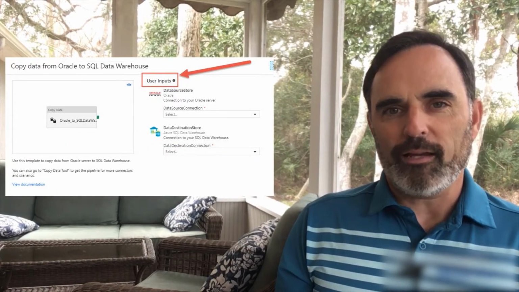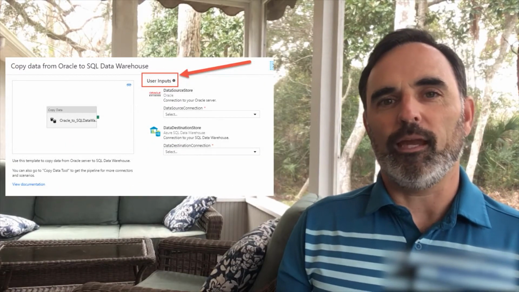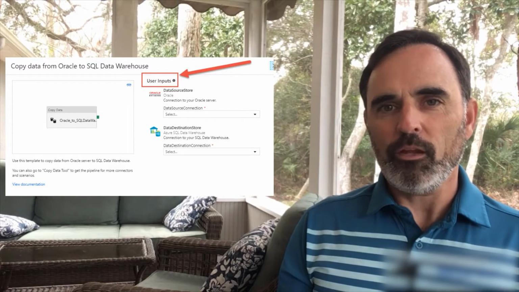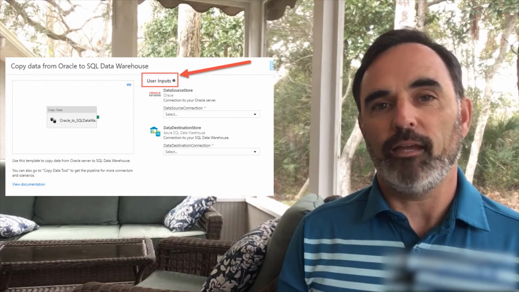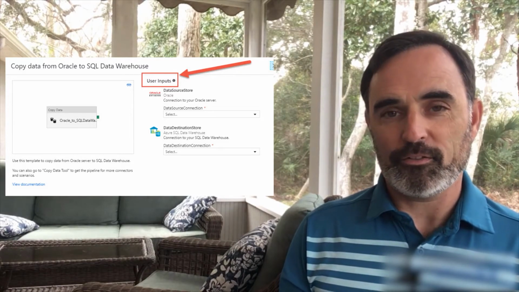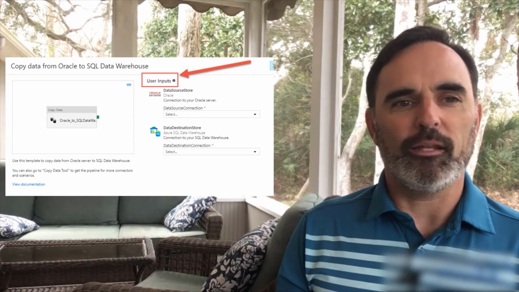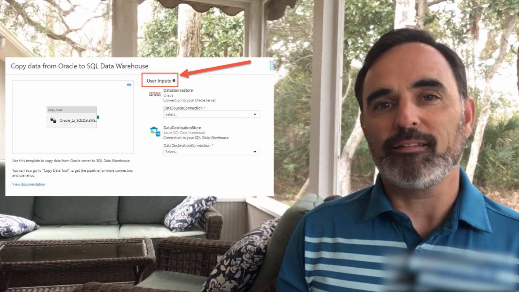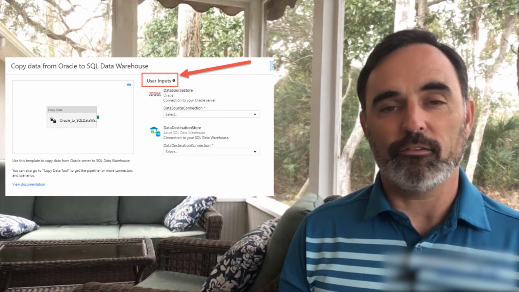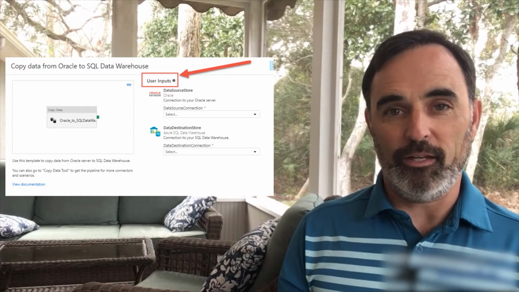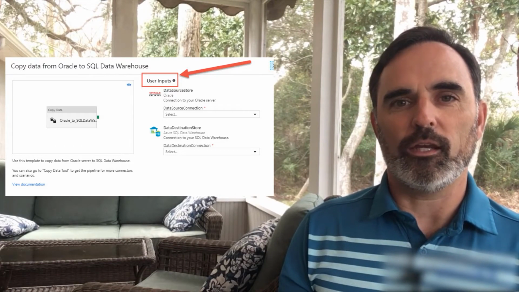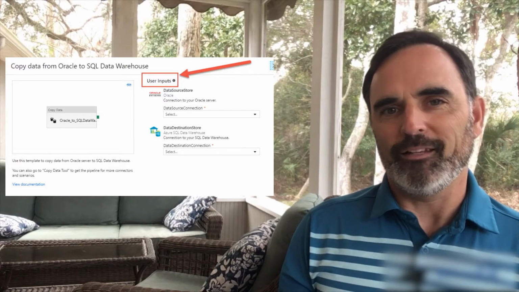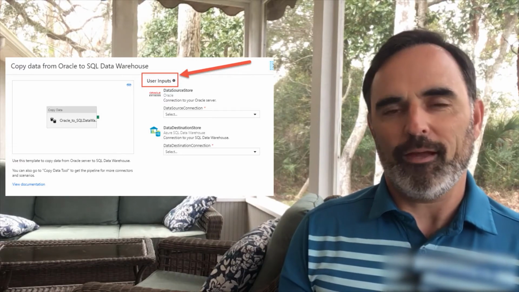After I select one of the templates from the gallery, it's going to take me to a configuration page. If I look at this example, I've selected copying data from Oracle to SQL Data Warehouse. When I select this template, it gives me a little preview of the activities that are included. In this case, this is a simple one where I just have a single activity in the template. Then it's asking me for a couple of inputs. Here it's just looking at the two linked services that are required by the copy activity in this case.